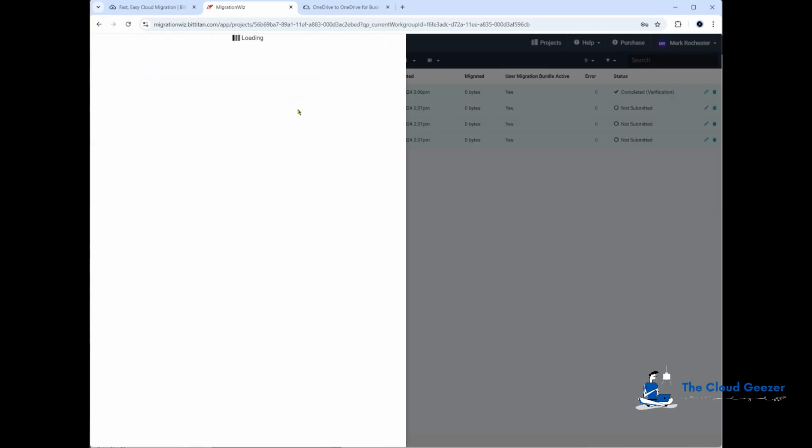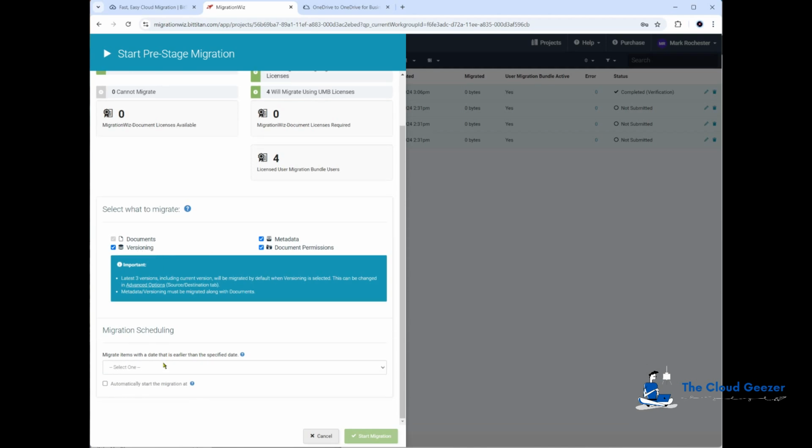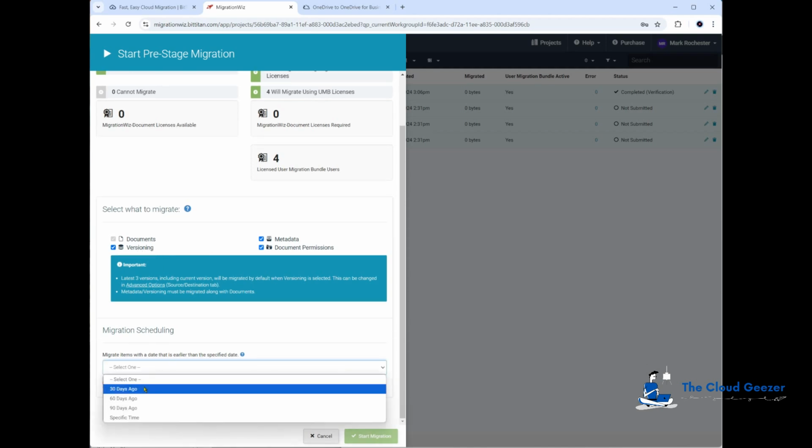Let me just show you that in here. You can say, yep, we want to have everything right up to 30 days ago. It's a good idea sometimes to pre-stage things so that when you do the full migration, it doesn't take as long because it's only having to do 30 days worth of changes.